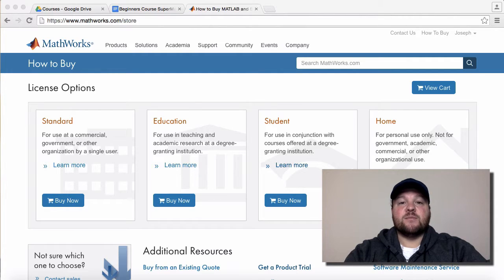Now this is really important because there is a significant difference in the pricing for these different options. And if you understand ways to get a less expensive version of Matlab, you can actually acquire a full feature complete version of Matlab for significantly less cost. And I'm going to show you how to do that in this video. If you go to the MathWorks website, mathworks.com/store, you're going to see the different license options available for Matlab.